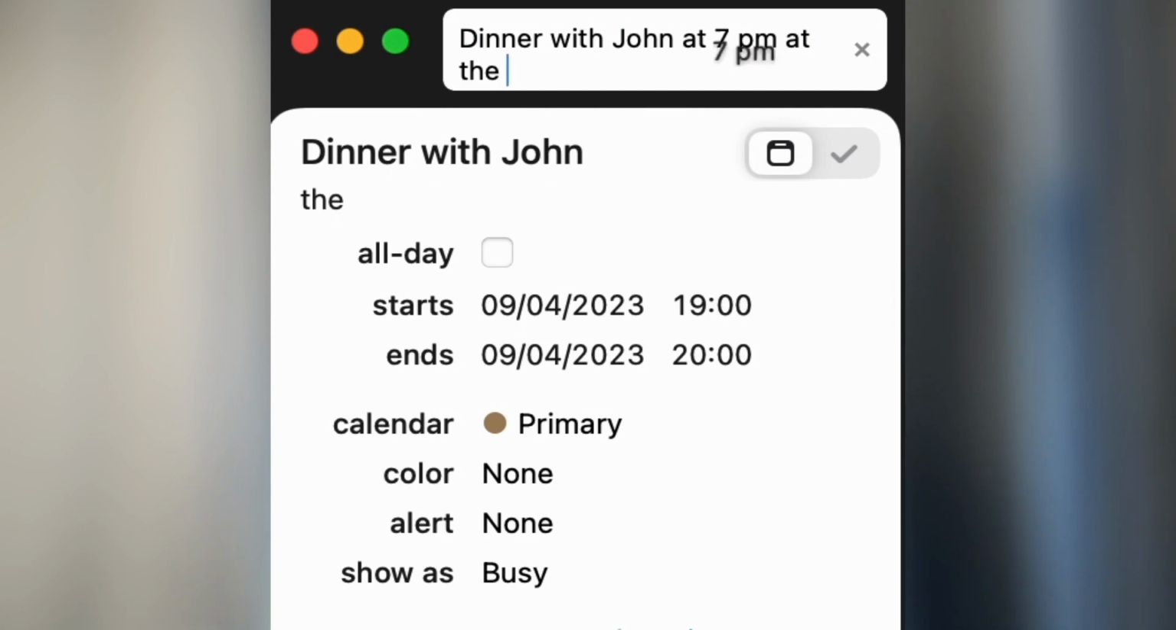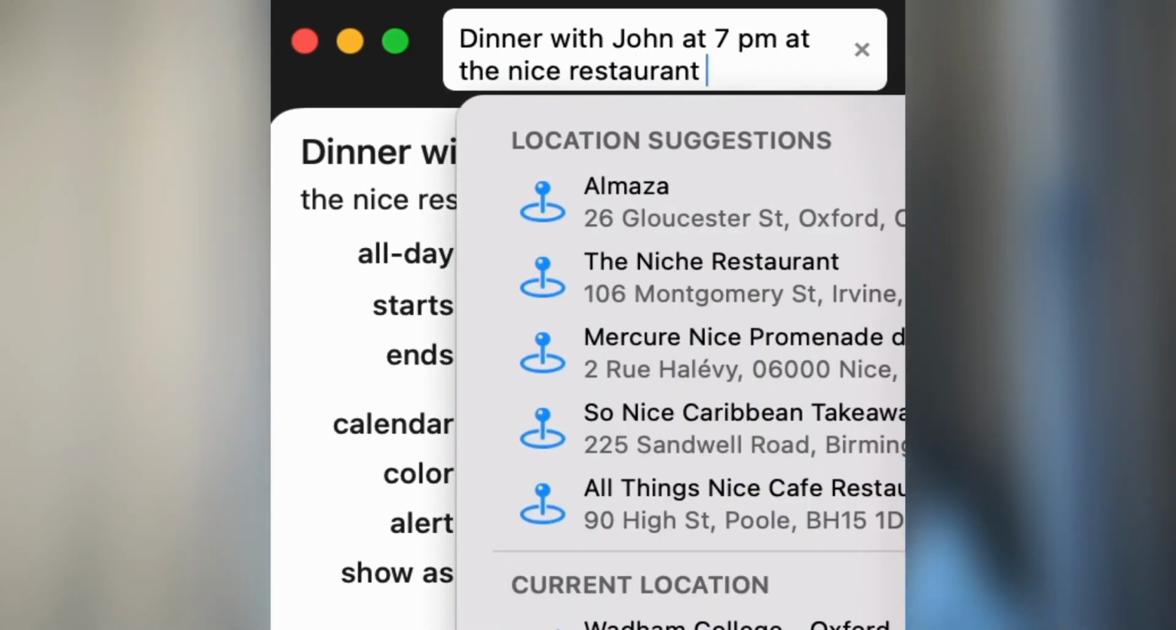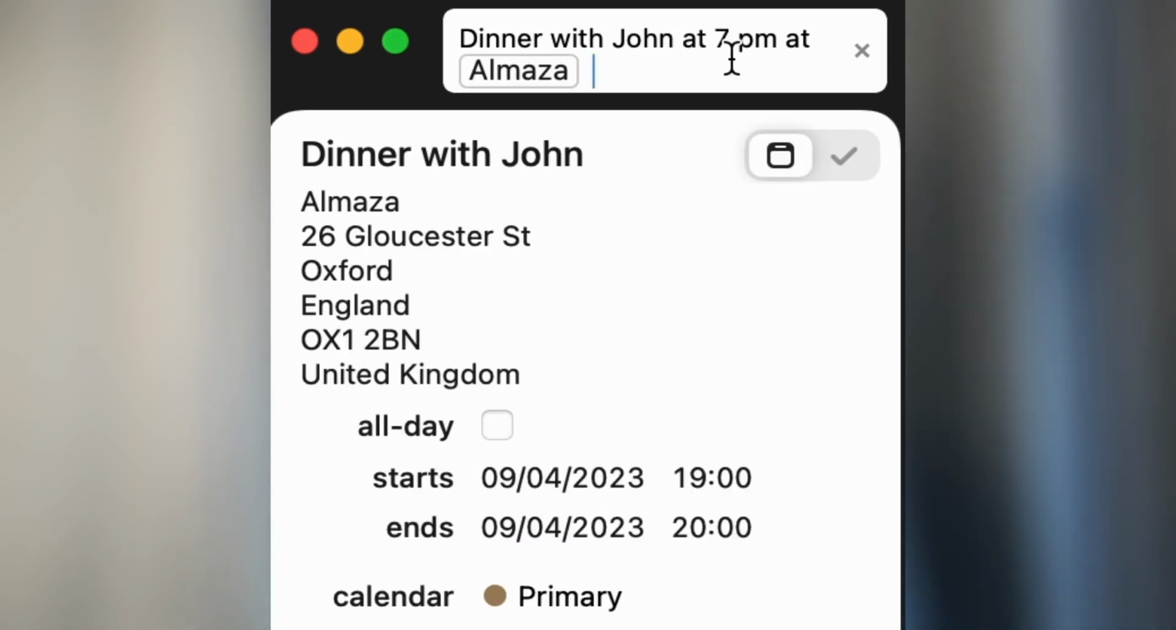And what this will do is create a calendar event titled Dinner with John, and it will add in the time and it will add in the location, and it might even send an invite to John if you've specified that.